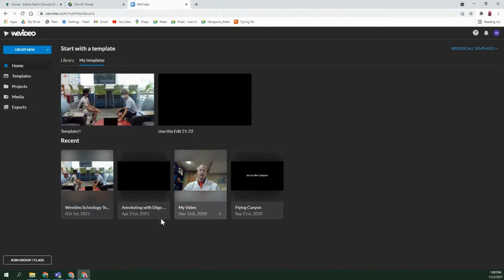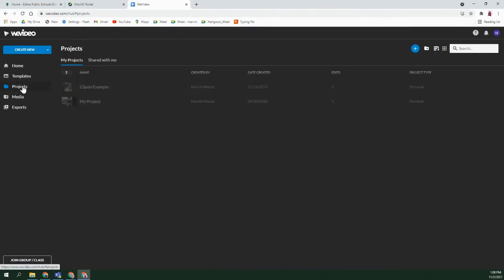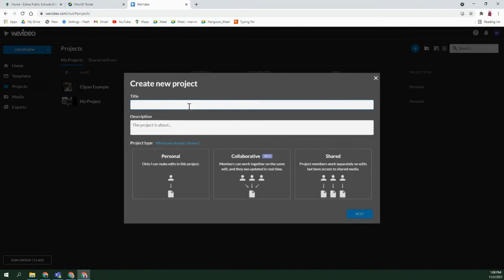Now, if your teacher had given you an access code or something for a collaborative project, you might do it here. You can also click on projects here and you can click the plus button to say government project. You can say what the project's about. And the reason it's good to start with a project for this particular one is because you may want to do it collaboratively with other students. And so in that case, you would say collaborative.